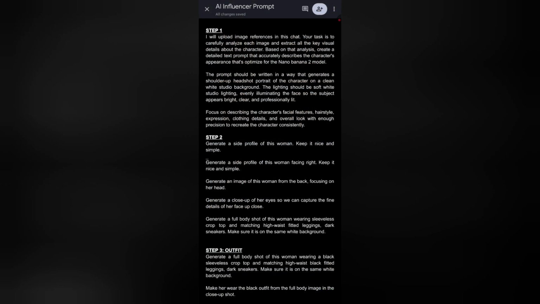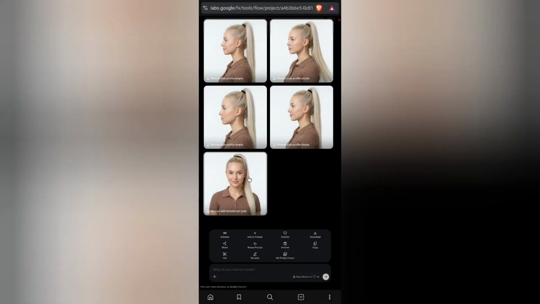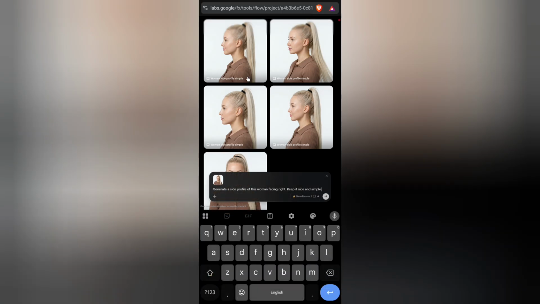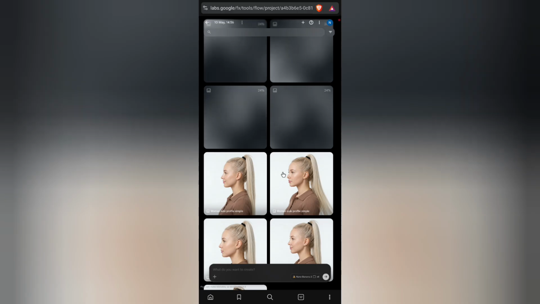She's facing left, so go to the second prompt. Click the image again. We are using this particular image all through. Add to prompt, then paste the prompt again. If it's facing left before, just change it to right, and if it's facing right before, just change it to left. Here she's facing left, then I want her to face right. I'll just click send now. We are going to generate 6 images.